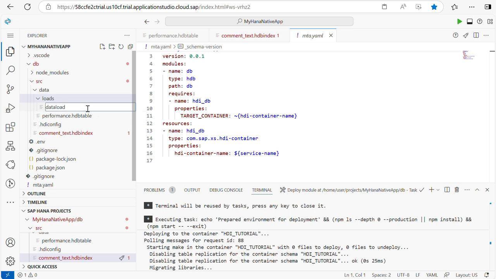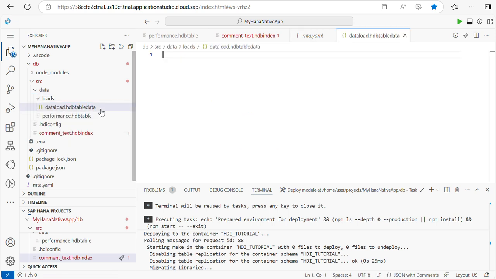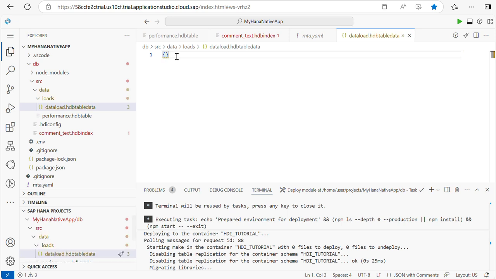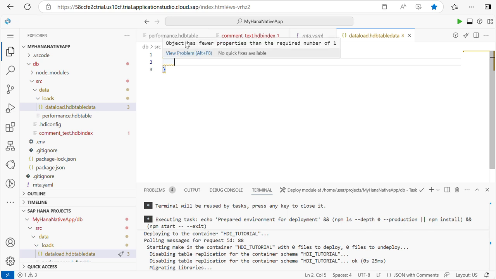Data load dot hdb table data. Click on enter. Then we need to maintain what type of file, everything we need to maintain in here. Further, we need to maintain a JSON structure. Here we need to write code like importing things.